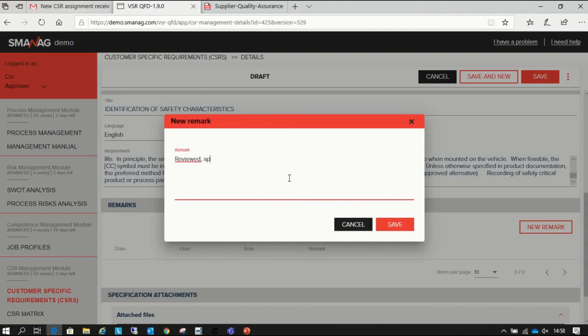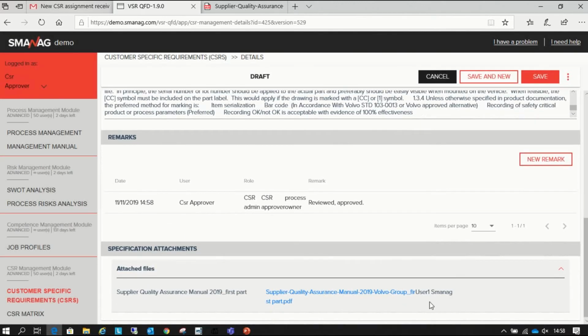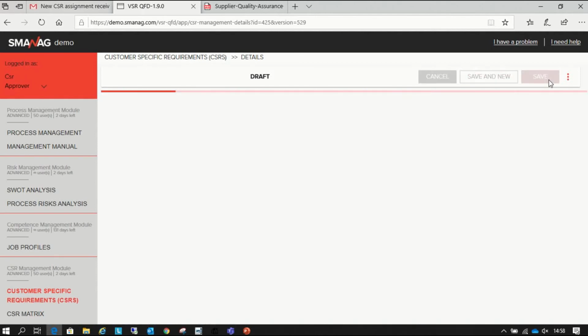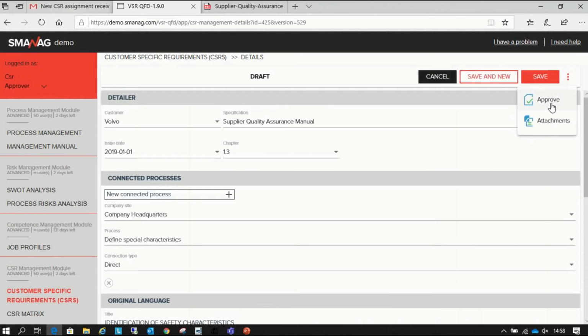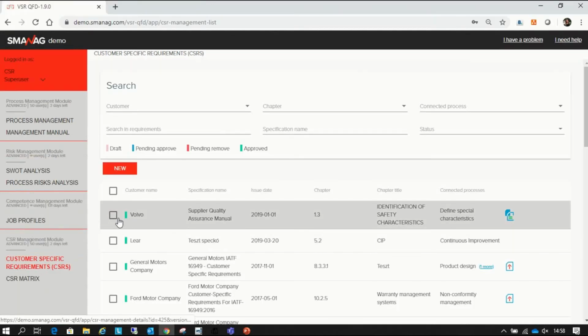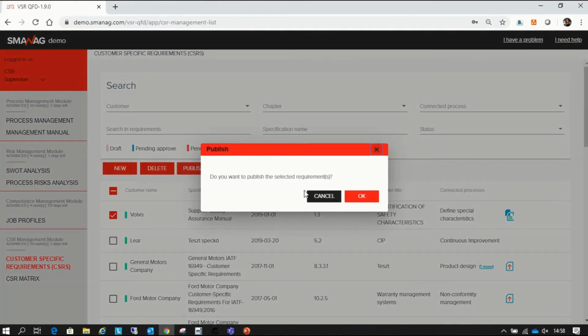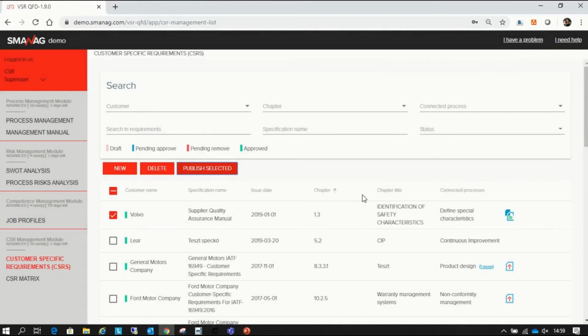When everything is reviewed, agreed, and accepted, the approver must click on the three dots and then on the Approve button. After that, the status is changed to Approved, but still not accessible for the users. The CSR superuser needs to publish the CSR by searching for it, clicking on the checkbox in front of the requirement, and clicking on the Publish Selected button. Multiple selection of CSRs is permitted.